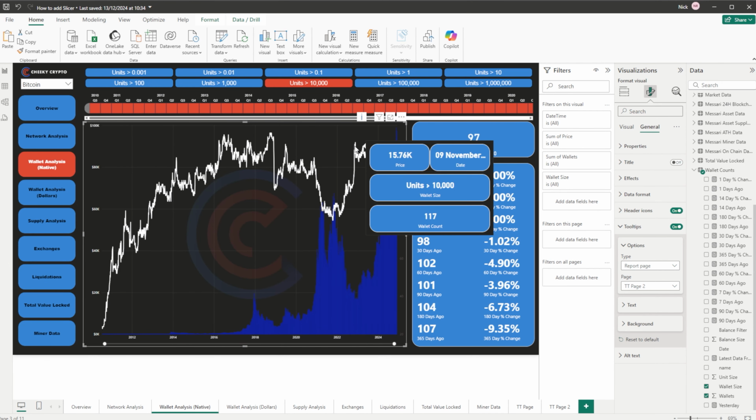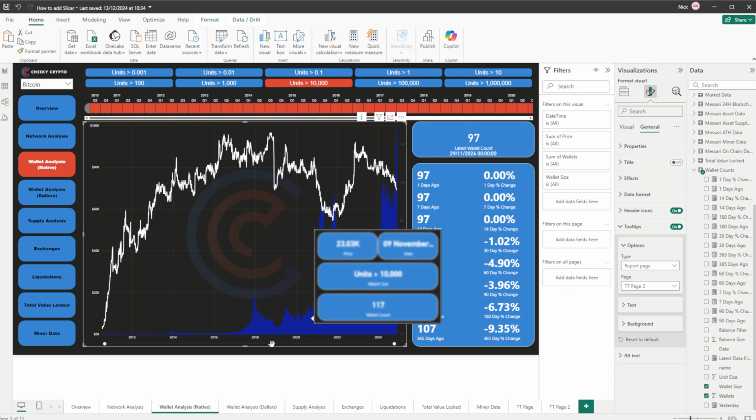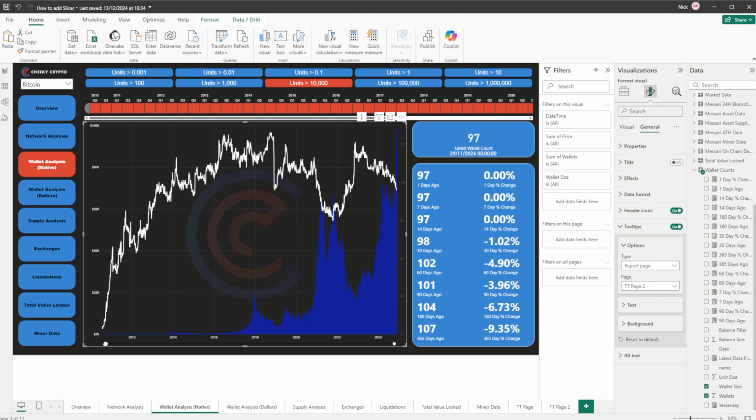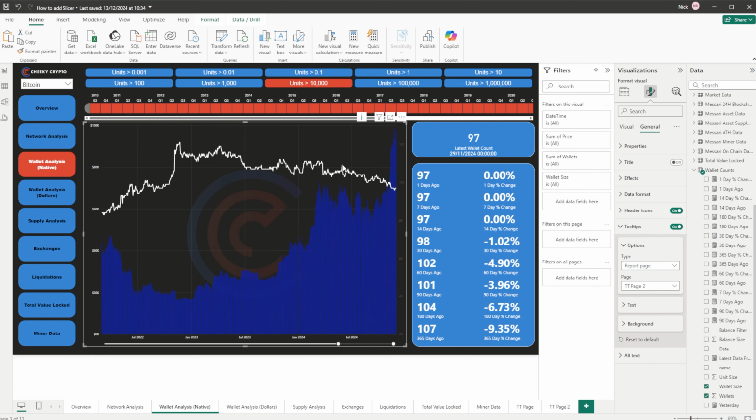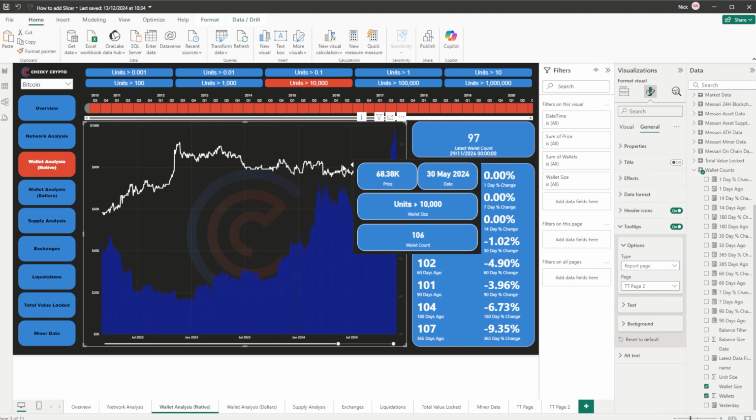Here you can see that we have the price, the date, although the date formatting might need to change a little bit. You've got the wallet counts that we're looking at, so units above 10,000, and the number of wallets that are in there. Now in this particular chart, I can of course adjust our view here. I can zoom right in and I can be really specific about this, and it's going to show me what the price was here on the 30th of May 2024 for wallets that had more than 10,000 BTC, and there were 106 wallets counted within that data.